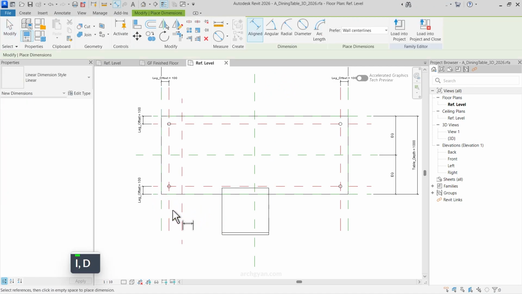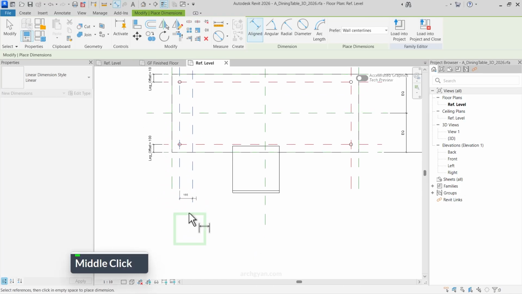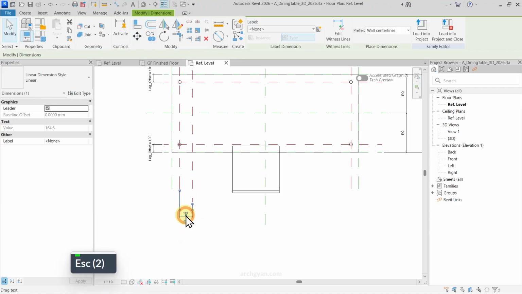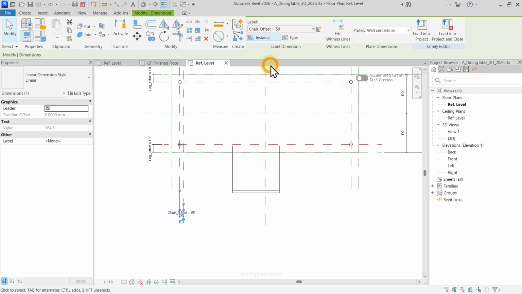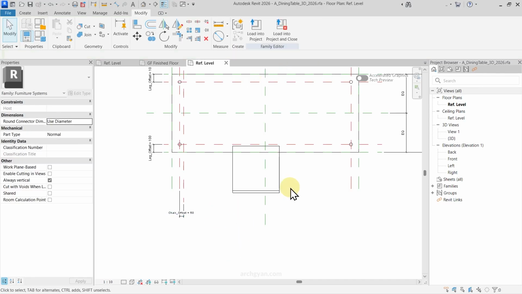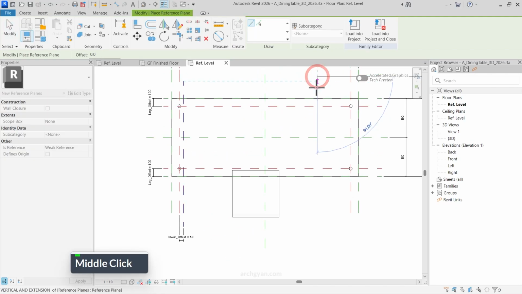All right, so now let's create some dimensions. Let's create a dimension from this reference plane to this reference plane. And then simply select your dimension and assign the right parameter. In this case, it would be the chair offset. And then let's create another reference plane here.